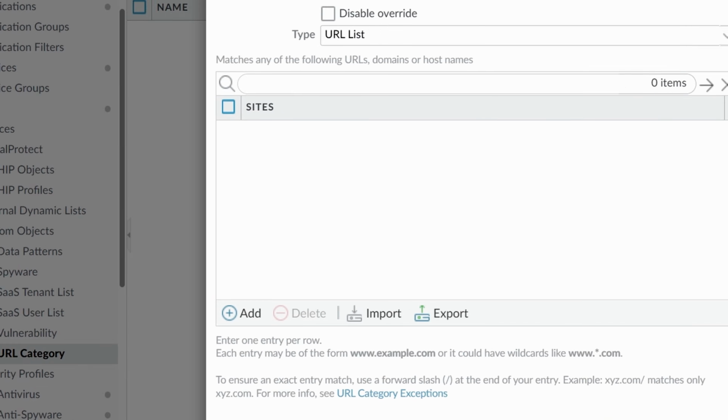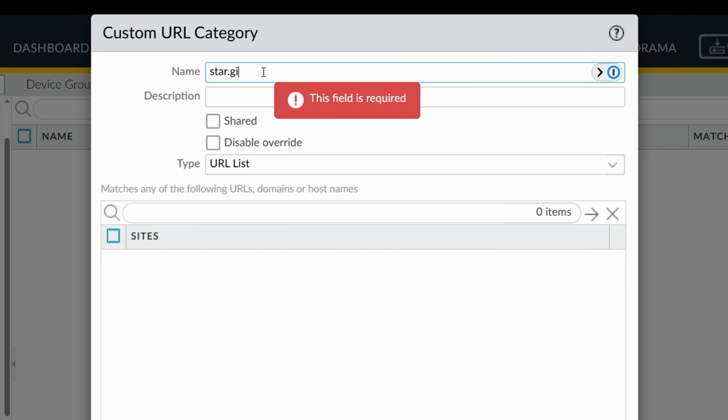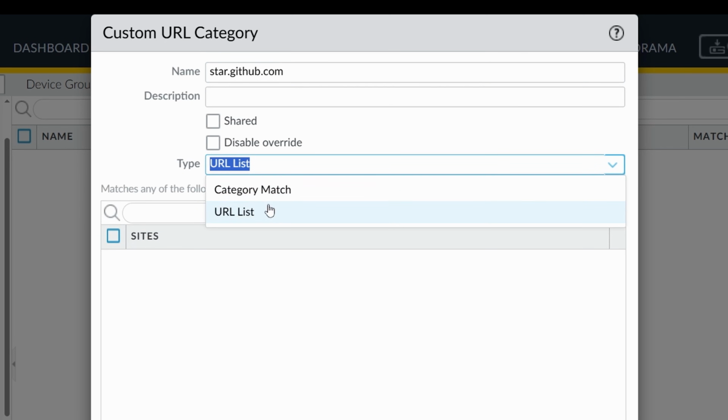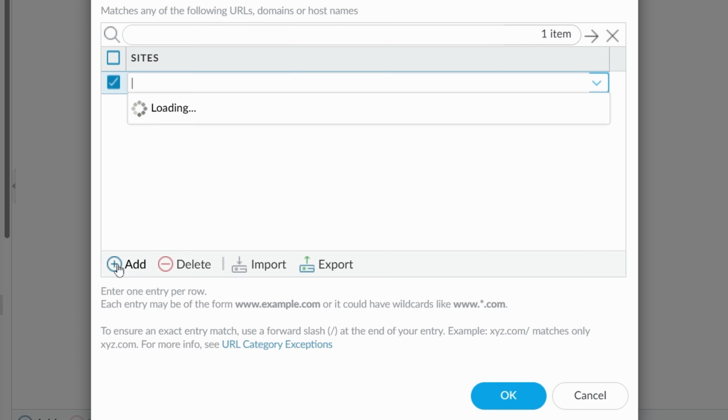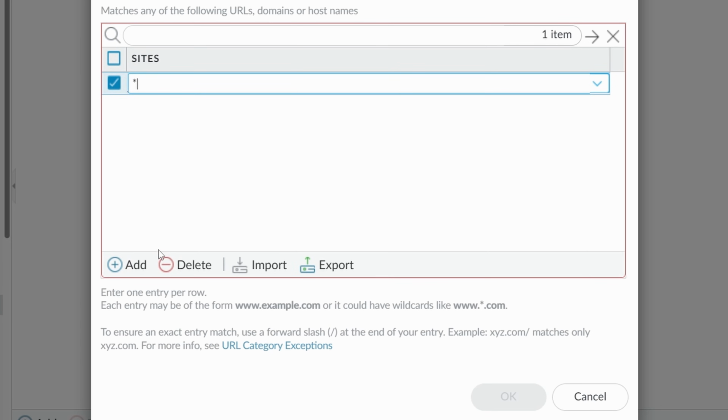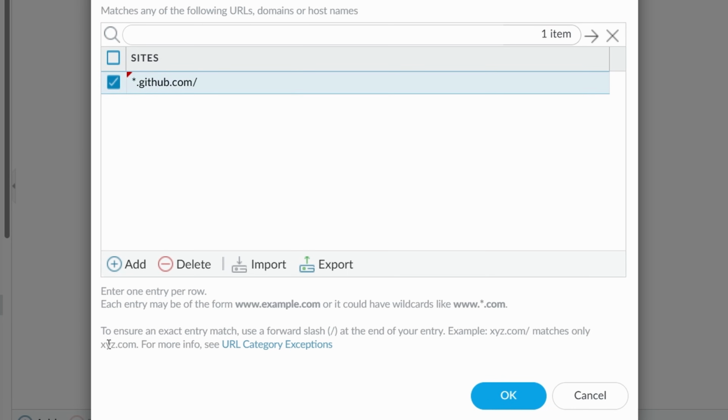So I click on add. I'm gonna call this star.github.com. And under type, I have URL list or category match. I'm gonna choose URL list, click on add. And here I'm gonna enter star.github.com. And I'm gonna put a slash in the end. To ensure an exact entry match, use a /.